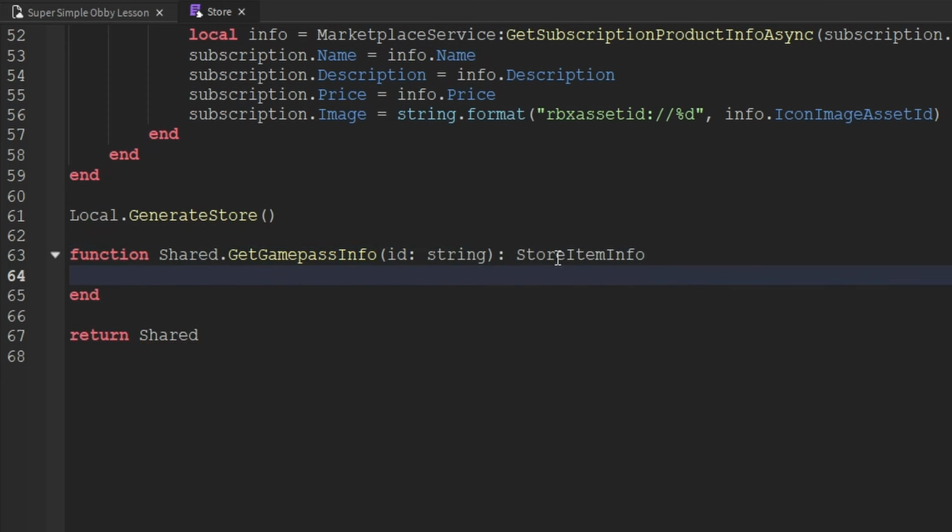Now, with this function, although our parameter is called id, we want to be able to use this function by passing through either the ID or the name of the Game Pass in order to retrieve all of the information about it. And it's actually really easy to make it possible to get that information using either the ID or the name. So to do this, what we need to do is iterate through all of the Game Passes inside of the store table.